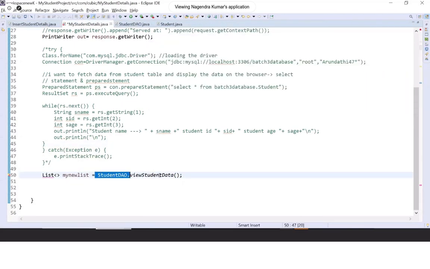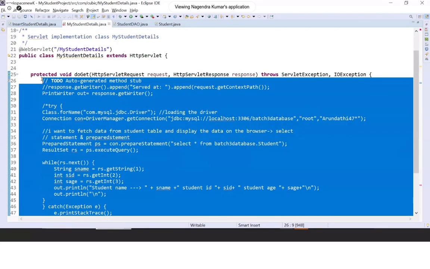So this is nothing but a method call. This method is present in the student DAO class. So I'm calling the method. I am adding the list because when I call this method, it returns me some list. So that list I want to save inside it. So I just gave the list and it is of type student. Is it clear? Let me remove the unnecessary code.